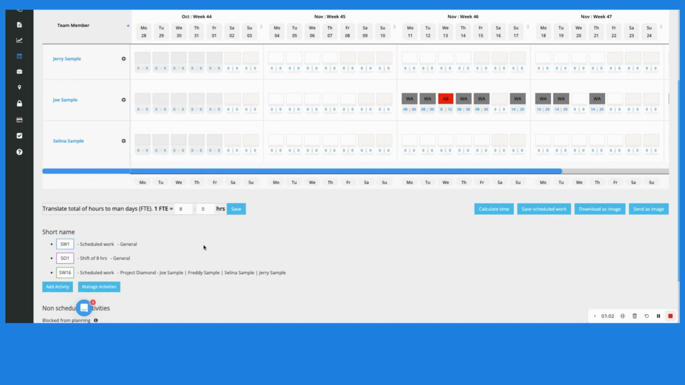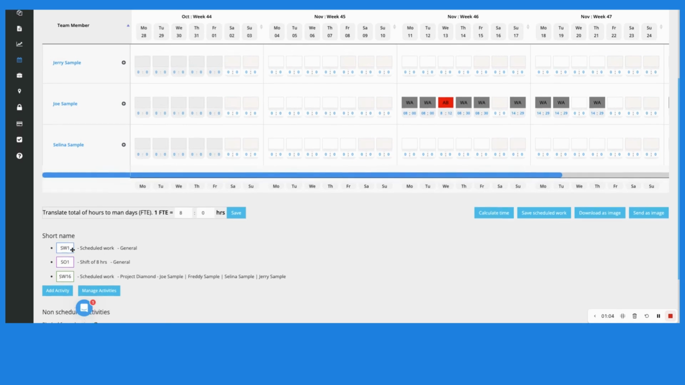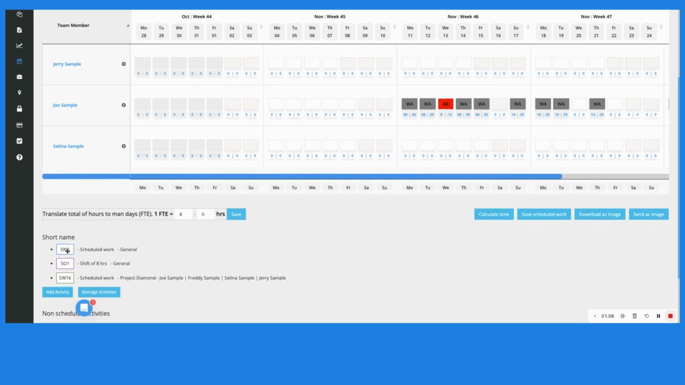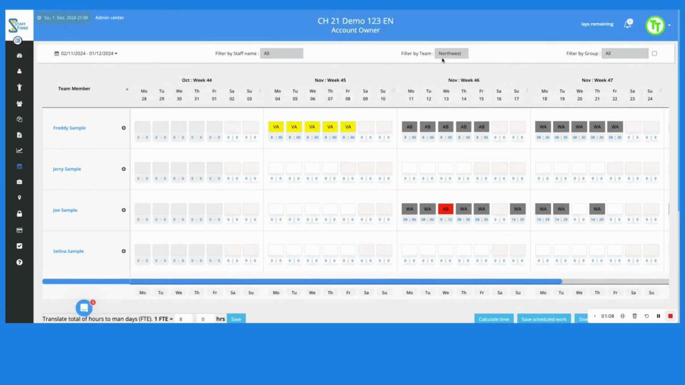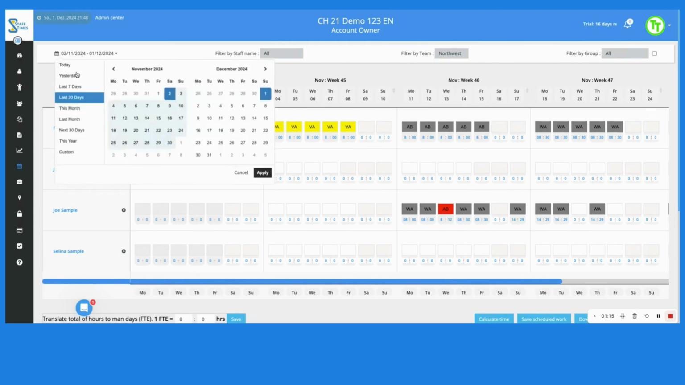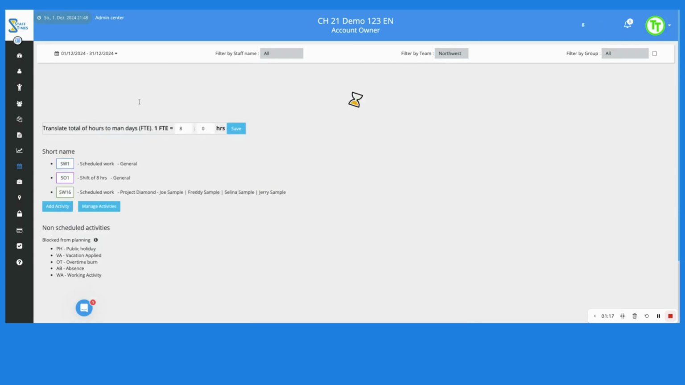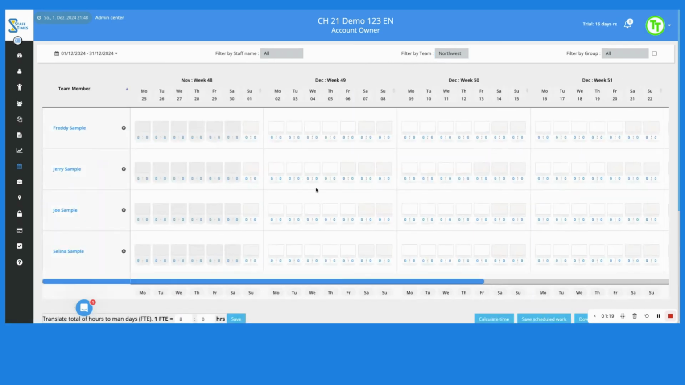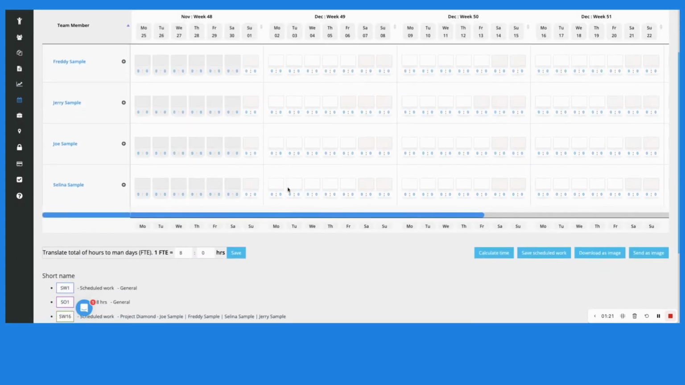In this example, we'll create a 30-day work schedule for the Northwest team. Select the team. Use the filter Team while leaving the Group filter unchanged. Choose the date range. Select the next 30 days as the planning period. Select the planning item. We'll use a general type named Scheduled Work, which isn't linked to a specific project.